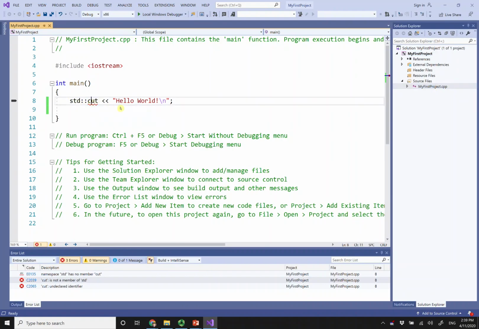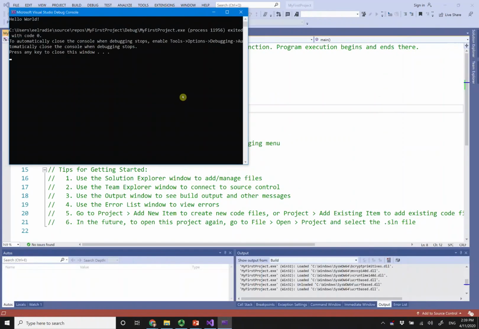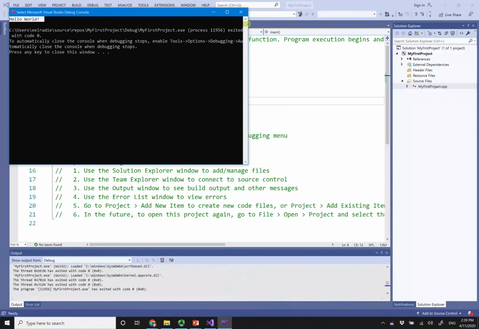I don't know what cut is. So that was actually cout. Cout. And now we run it. Fix the problem. Yes, it's fixed. And everything is perfect, and we see hello world.